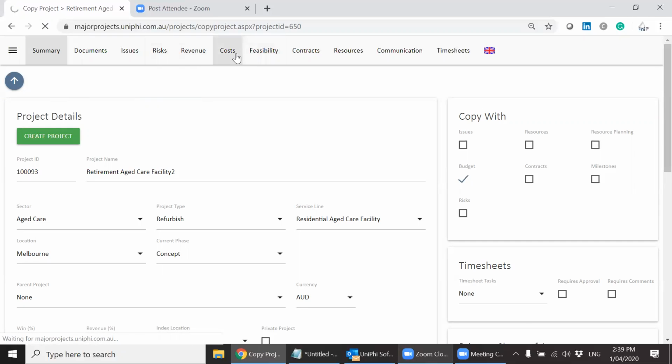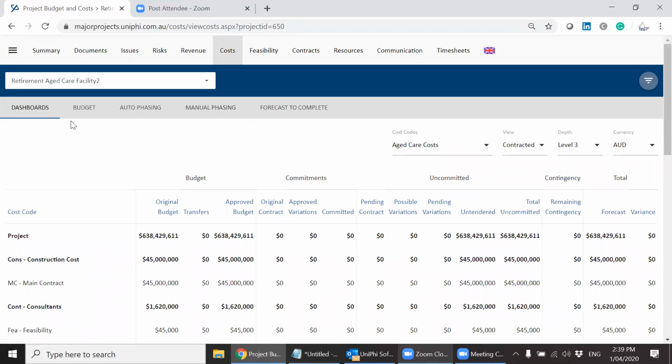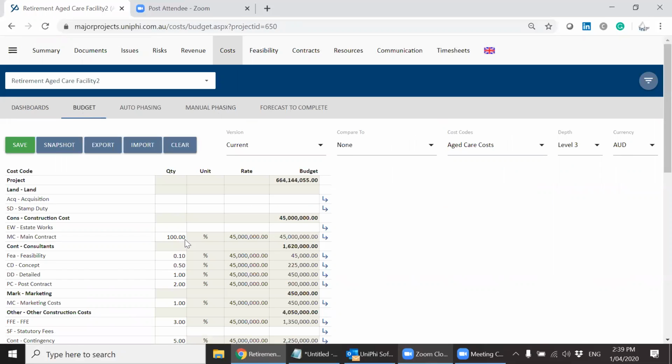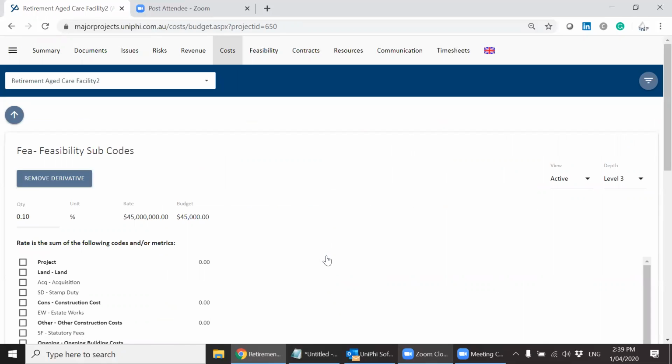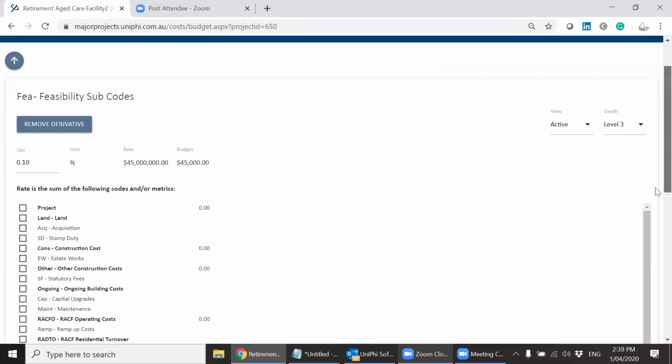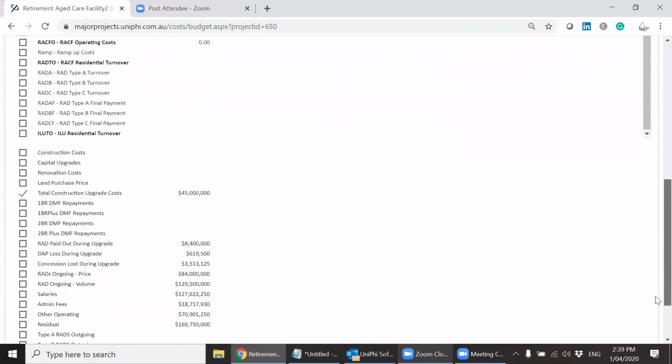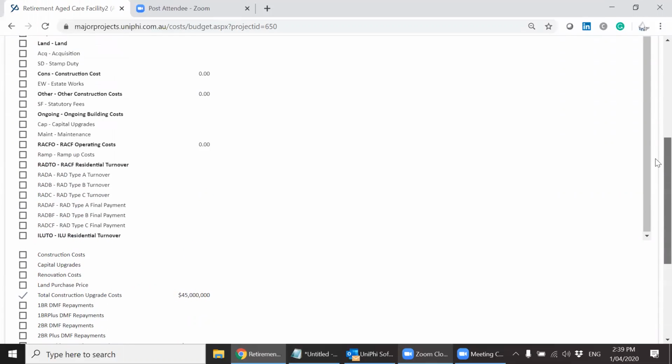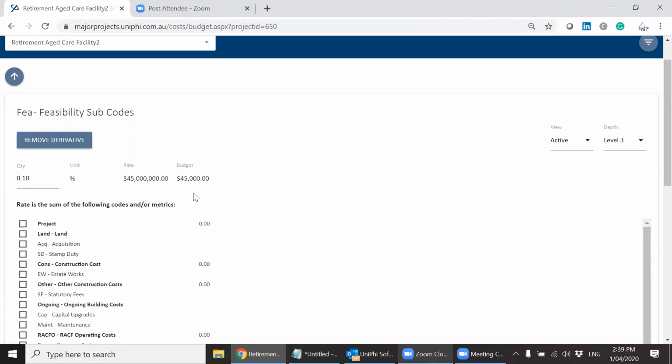If I go to cost, it's exactly the same, with one subtle difference. It's not always 100%. Here you can see the derivative data input has been brought into the cost module. This has not been updated since we did a few tweaks, there is only one data input sheet, but the concept is still the same. This is 10% of the construction price. So instead of linking to the metric, well, in this instance it does, there's the metric there, total construction upgrade cost, $45 million, and we're going to pay 10% of that cost on feasibility, or $45,000 in this instance.